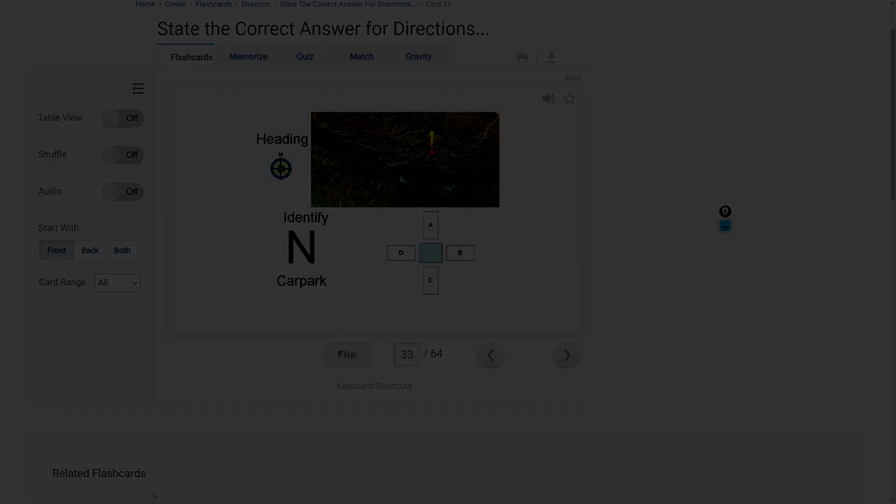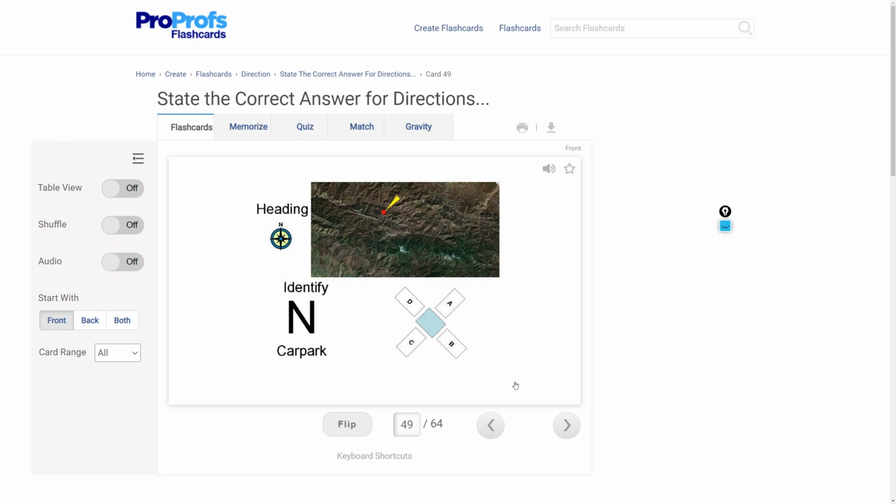I'm going to do a couple practice problems real quick. So you're heading southwest and you need to turn to the north. That's going to be a hard right turn. The answer would be B. You're heading southwest again. You need to turn south. That'd be a small course correction to the left. The answer would be D.